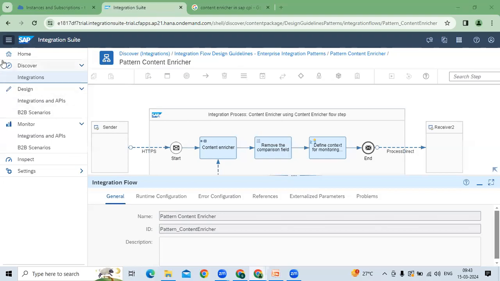So now everyone understood, right? Discover means it is the standard integration content or integration flows given by SAP for us to use, standard. You cannot modify those. You just need to reuse.